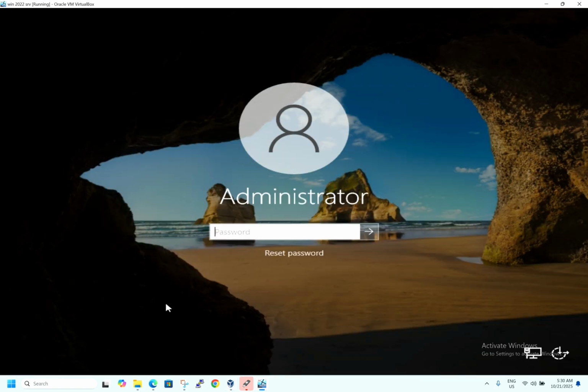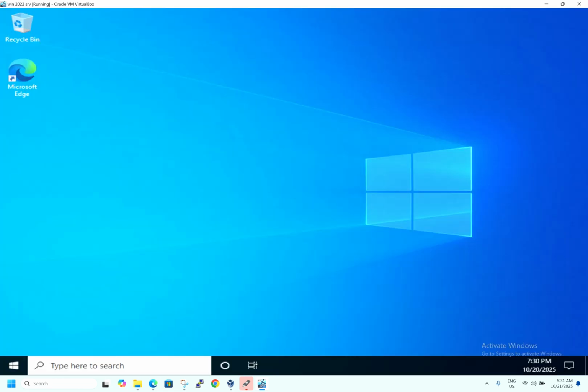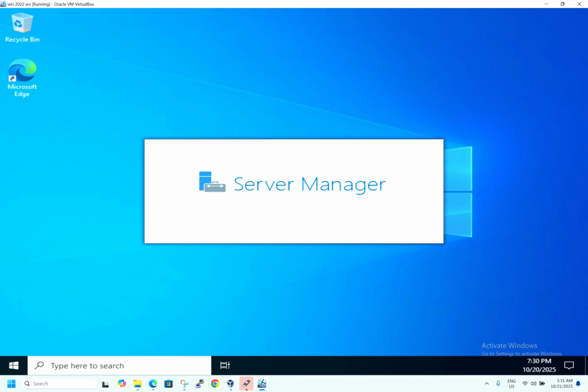Here in the virtual machine, click the left control and delete. Your machine will be loading. It's asking for the password. Put the password, hit enter. You can see here, please wait for the user profile, applying user settings, preparing Windows. So it's good to go. We successfully installed Windows Server 2022 without any error message.